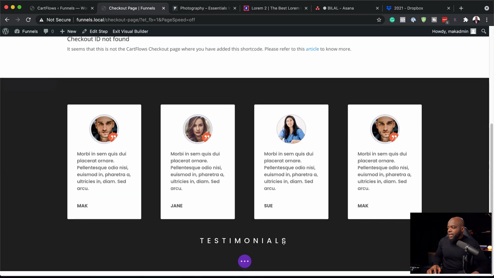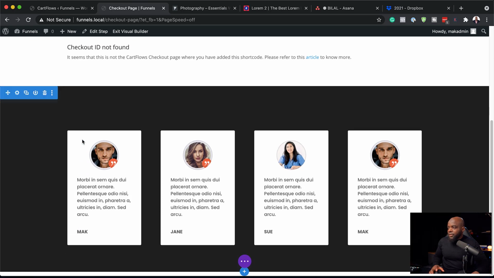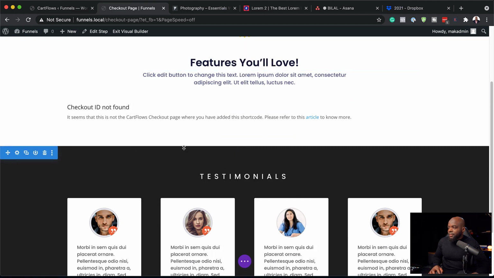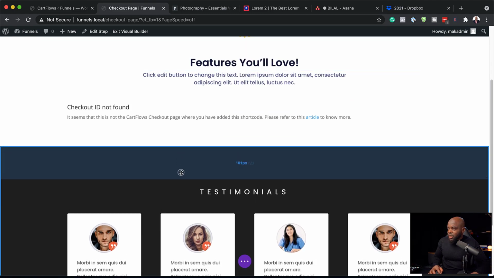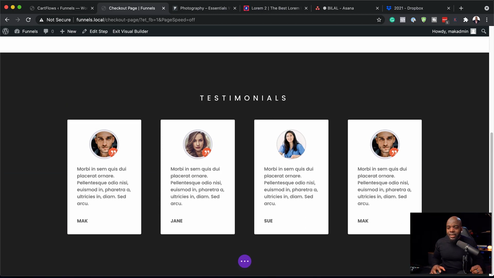Okay, so we're going to save that. And then what we're going to do now is drag this above, so this becomes the title of this section right there. And then finally on the top here, I'm just going to drag this until I get to about 100, just to give this a bit of padding. And I'm going to apply the same to the bottom as well. So as you can see, now we have a beautiful testimonial section.